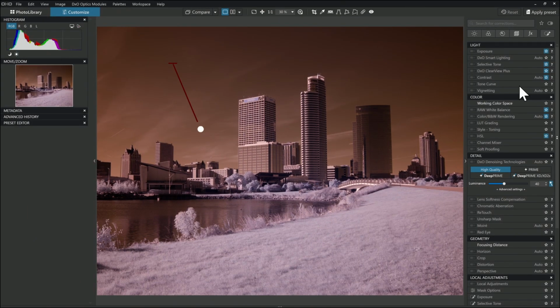Is DxO PhotoLab 8 a good RAW editor for infrared photography? Does version 8 address any of my feature requests from version 7? Are there any new features that are particularly beneficial for infrared images? Let's dive in. The first thing that we want to do is set a white balance.